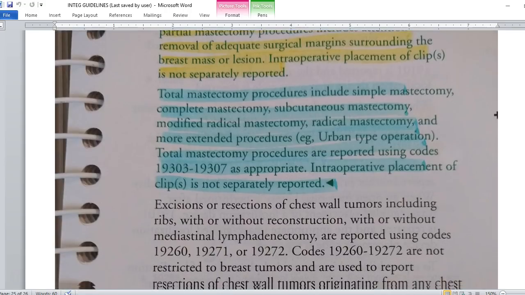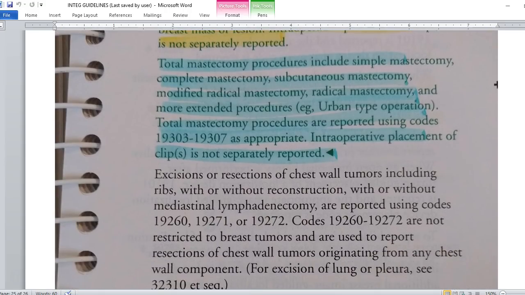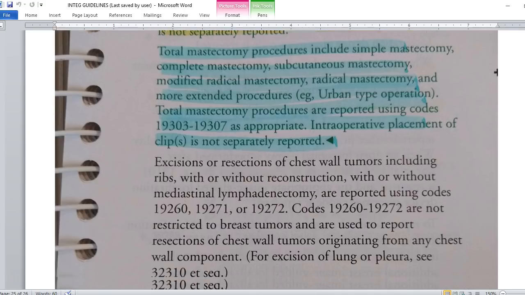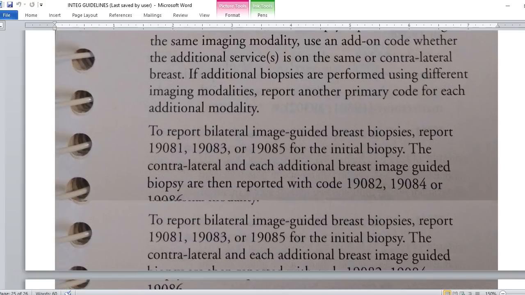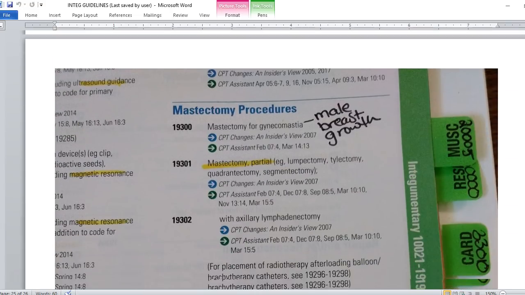However, total mastectomies include a simple mastectomy, complete mastectomy, subcutaneous mastectomy, modified radical mastectomy, and more extended procedures like the Urban type operation. Total mastectomy procedures are reported using codes 19303 to 19307. Again, intraoperative placement of clips is not separately reported. So again, we can't code them separately. We can place them at the same time. So for these, again, we always want to look under mastectomy.